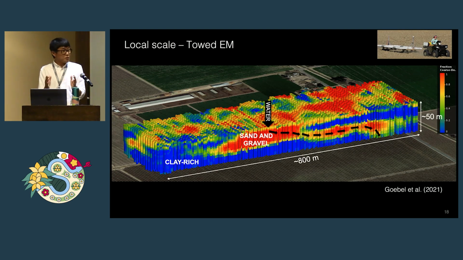And then at a local scale, now we're zooming into about an 800 meter by 400 meter region using the ground-based technique. Similarly, you can think of there being a pathway. If you pour the water here, it can reach the water table. Okay, so that's the idea. That's the pathline that we're looking for.